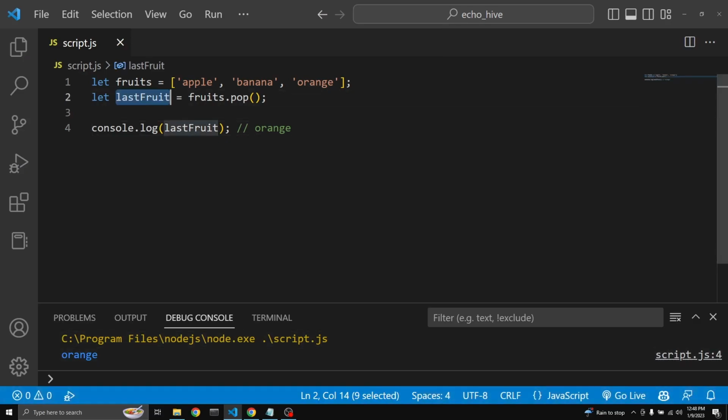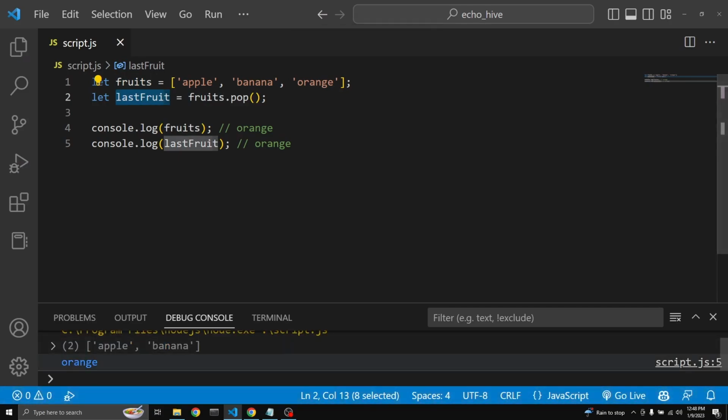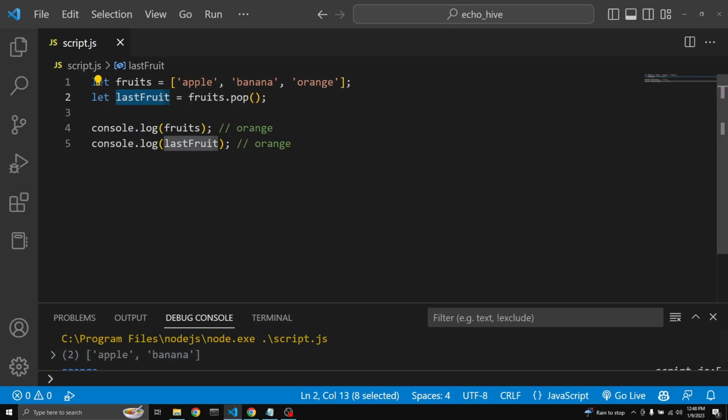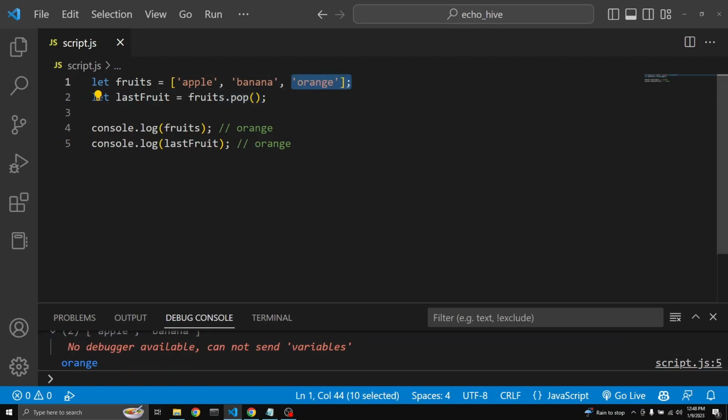Oh, and we're actually printing. So let's also console.log fruits. Here we go. So let's print the original array, and then we're assigning what is being popped to the last fruit. Because we're doing it after the pop, the new array is apple and banana, because orange has been removed. And if we were to print the last fruit, it is orange.